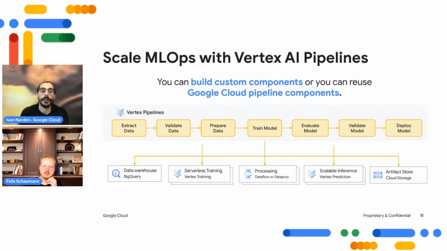Of course, you can also build your custom components. And as I said, the service supports TFX and KFP, so you can define your logic and the kind of steps that you want to integrate in your pipelines based on your needs.